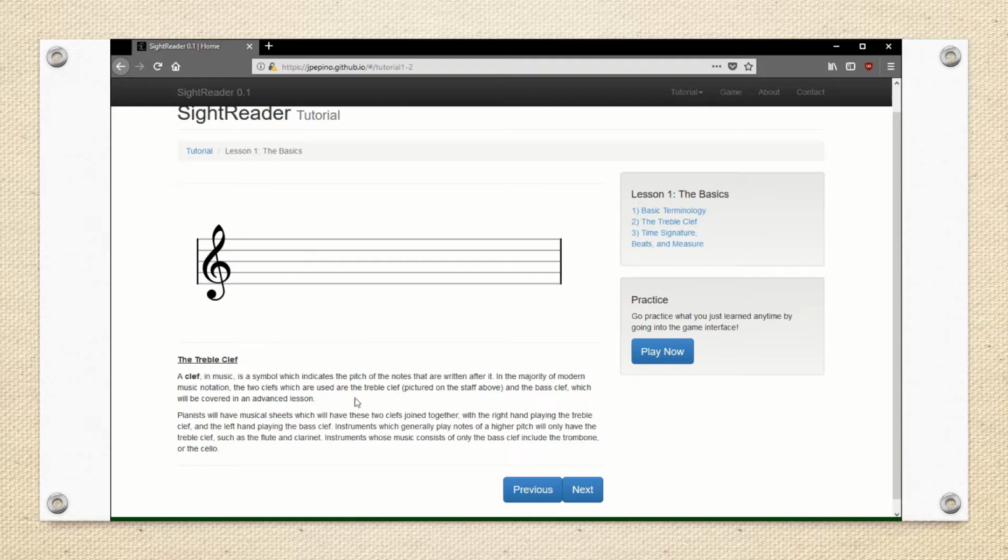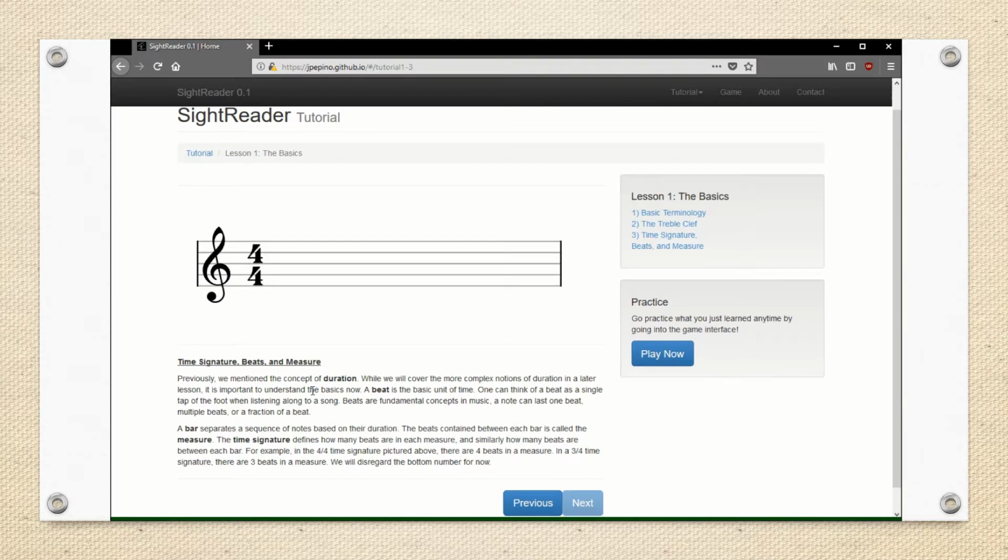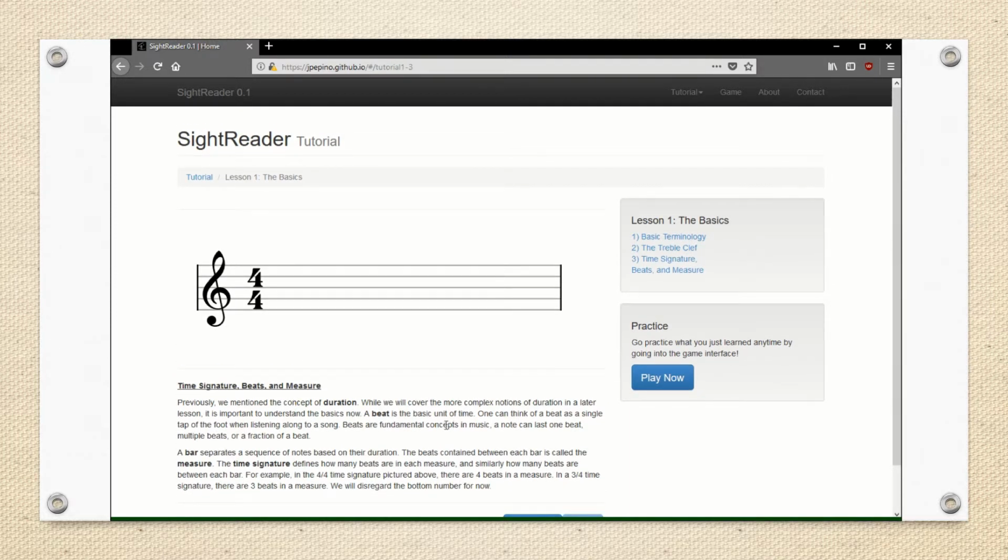So this just describes the treble clef, which is this symbol right here. And the last section in this first lesson talks about time signature, beats, and measure. We can see the description is pretty verbose. It explains what it needs to explain, but it's long enough without being long-winded like some of the tutorials on WikiHow, which are just a wall of text, which is kind of overwhelming to the viewer.